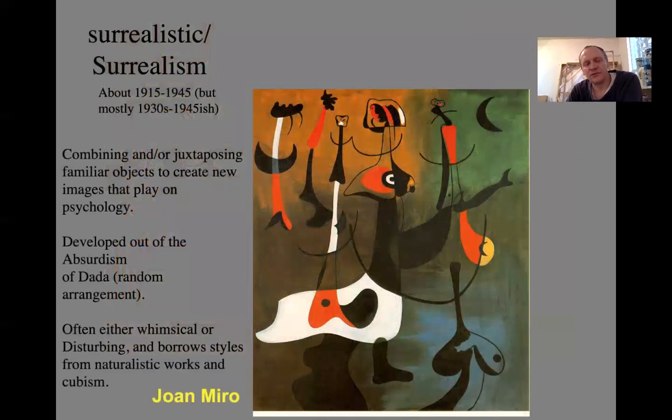So let's move on to surrealism, which in some ways takes off from cubism, and you can see that same sort of smashed or warped organic forms happening here. It's from about 1915 to 1945, mostly from the 30s to 1945-ish. But this coincides with the developing science or study of psychology. And that's where you see a lot of this dreamlike imagery coming from. So this is all about combining and juxtaposing familiar objects to create new images that play on psychology. It comes out of absurdism, Dadaism, and Cubism.